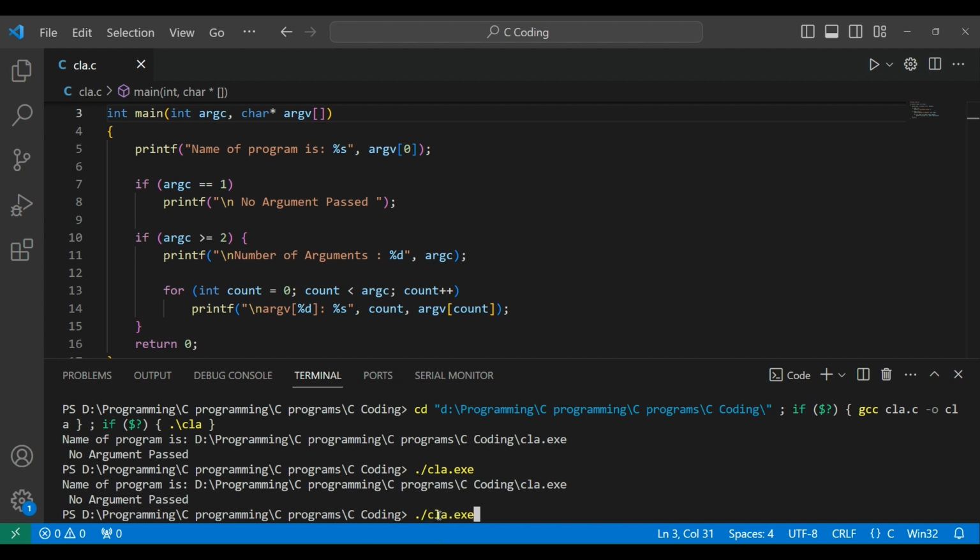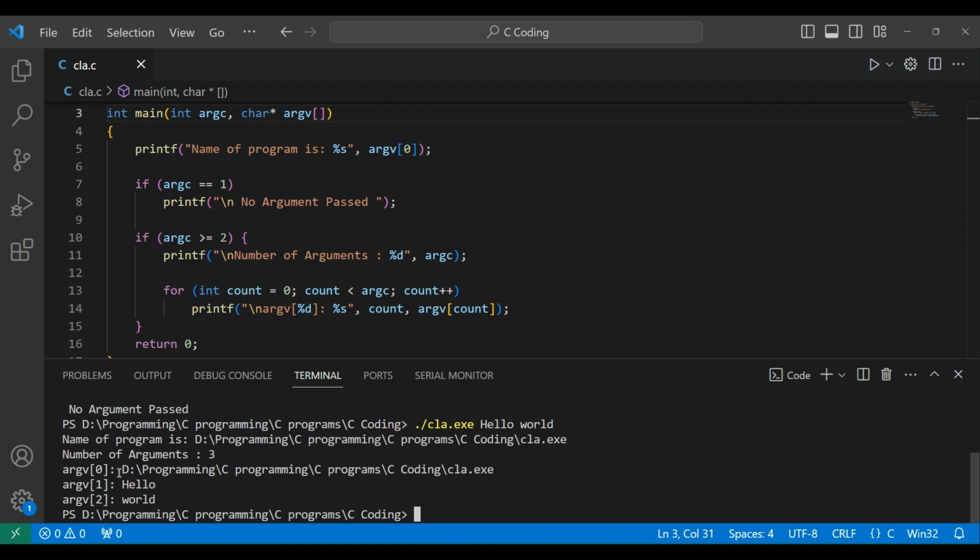Now I will pass an argument, say hello world. I'm passing two arguments, two strings, hello and world. Now if I run, you can see here argv of 0 is my file name, cla.exe, argv of 1 is pointing to the hello string, and argv of 2 is pointing to the world string. So here we are printing the content of those strings using the pointer, that is the argv pointer. This is how the arguments can be passed to the main function.